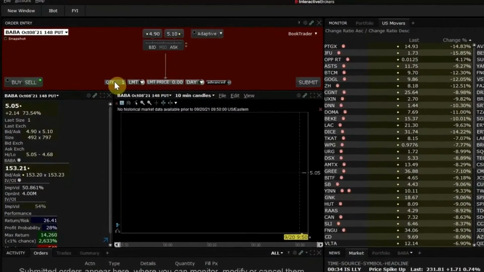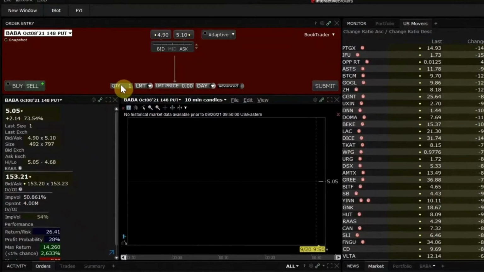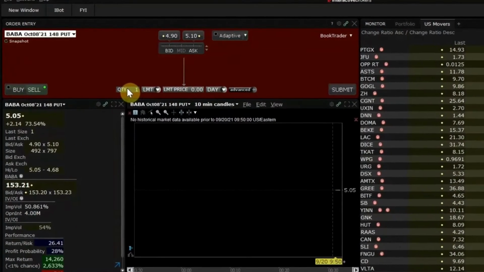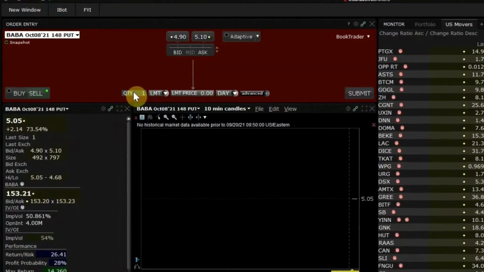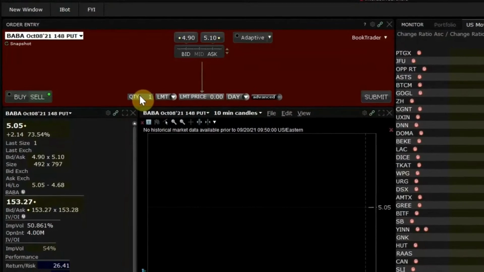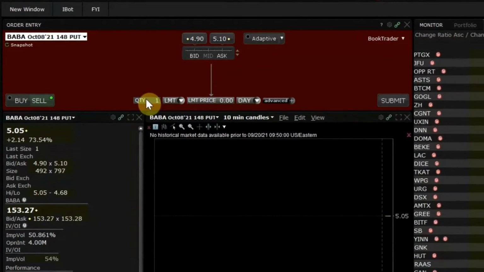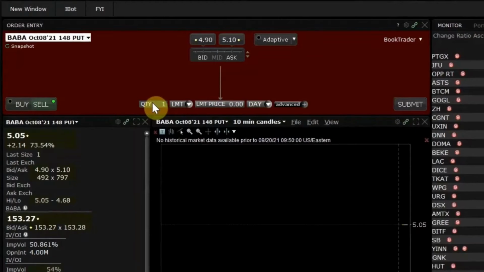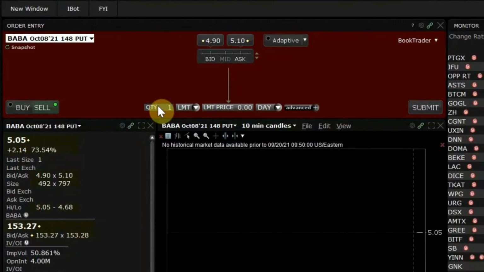Then we move over here to quantity. This is how many contracts we want to sell. Bear in mind, for every contract, that is the obligation that you will buy 100 shares of that underlying company. So remember, especially if you're looking at some quite expensive companies, let's say Alibaba, it's trading at $153 at the moment, so you would need around 15 grand, give or take, in your account in order to fill that position.